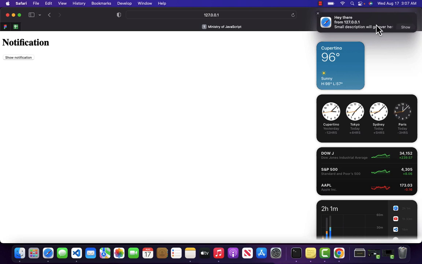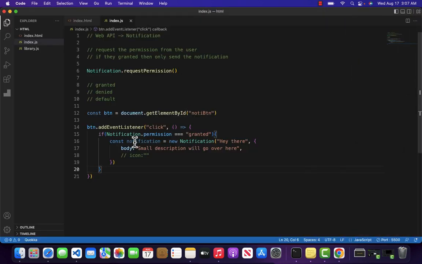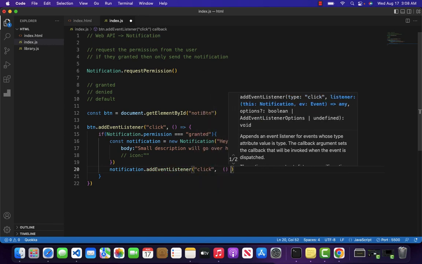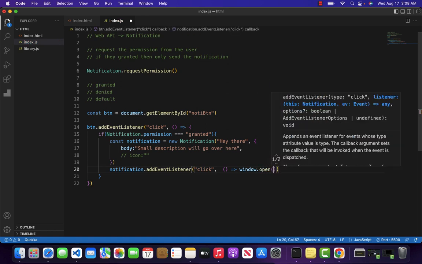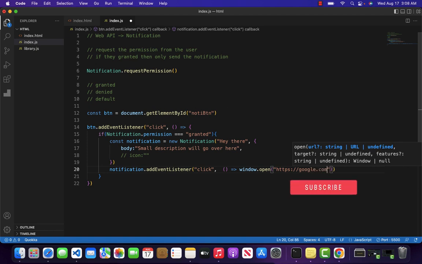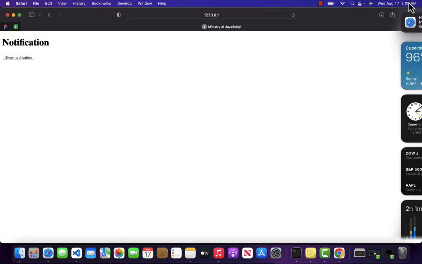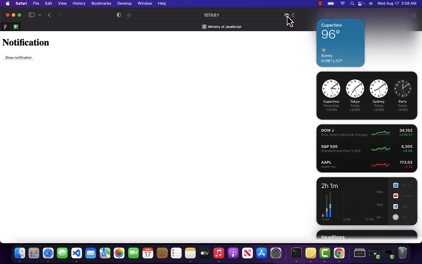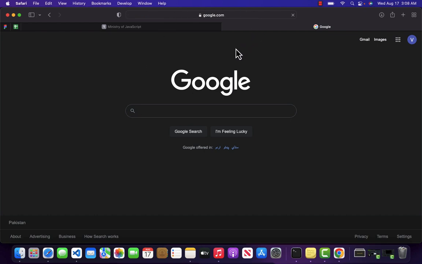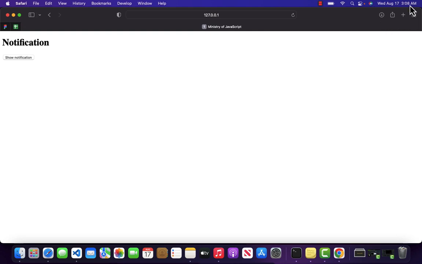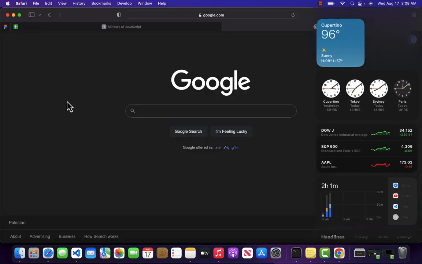In case, on the click of this notification, you want to do something like redirecting to another website, you can do that as well using this constructor. Inside this notification you can add an event listener: notification.addEventListener("click"), and then window.open("https://google.com", "_blank"). So let's show the notification. If I click it, obviously it has blocked the pop-up. If I unblock it, you can see that it has redirected us to the Google website. Let me do it once again. I have clicked on Show Notification, and if I click over here, as you can see, it has redirected me to the Google website.